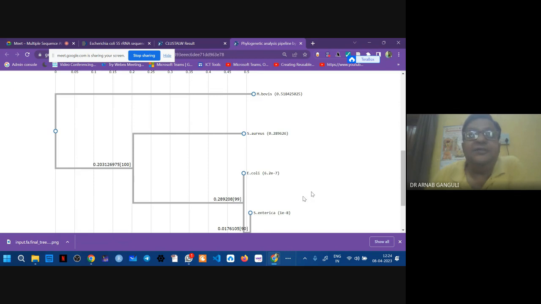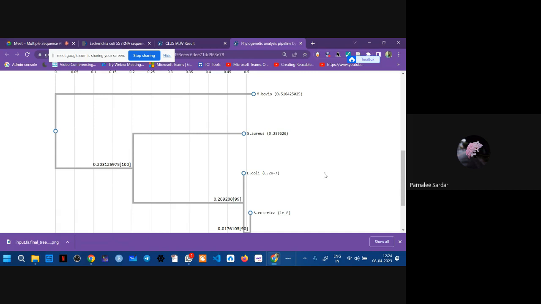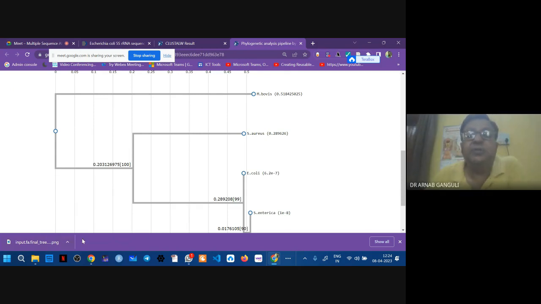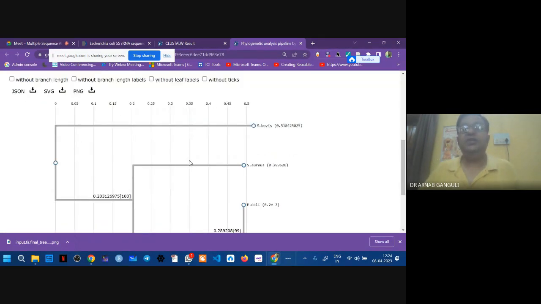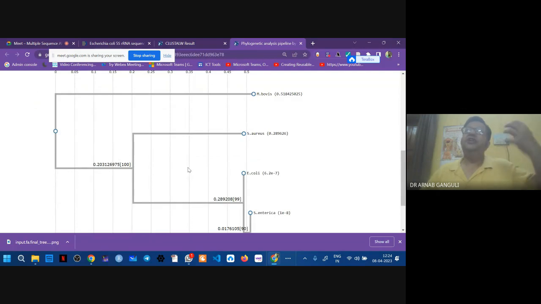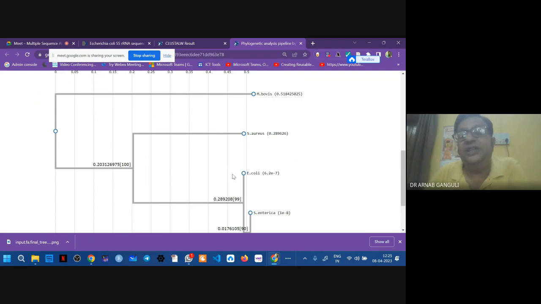Were you able to do it? Yes, sir. I'll send you this picture also by WhatsApp. So this is how you make a phylogenetic tree. You retrieve DNA sequences from the database. You keep them in FASTA format. You do a multiple alignment in Clustal W, and then using that alignment data you make a phylogenetic tree.